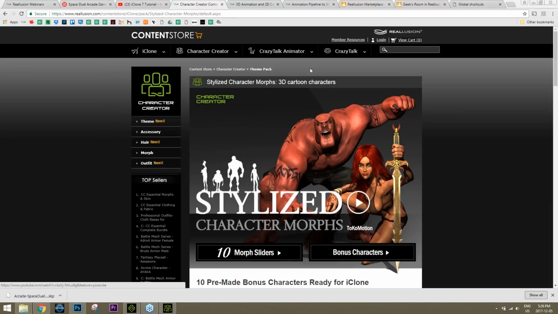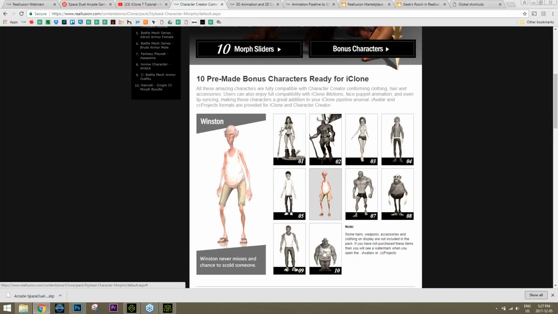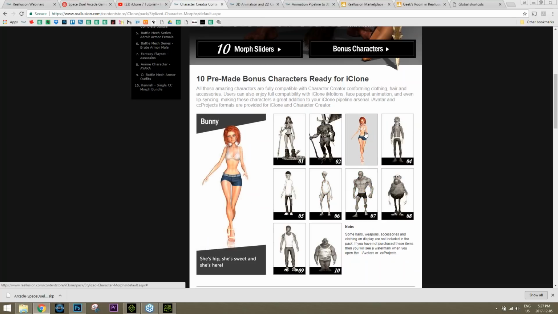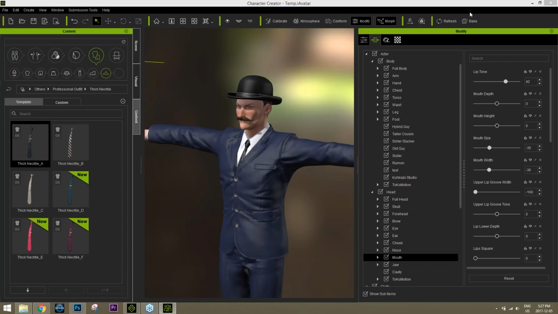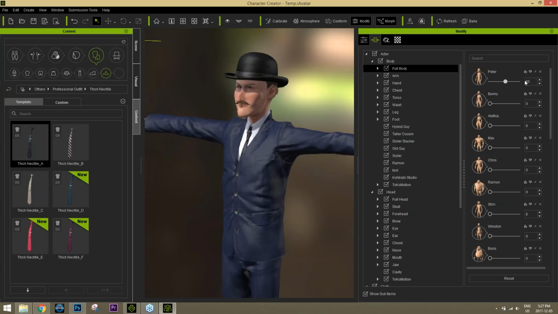So these morph sliders are basically like toon type characters. A number of different characters here. You can see this dude right here, or this guy right here. Some really cool, comical looking characters. And you can actually achieve this look with a single slider. So if I go back into Character Creator, where you can find these sliders once you purchase and download them, you can go to full body. We can change this guy, like Peter, for example.